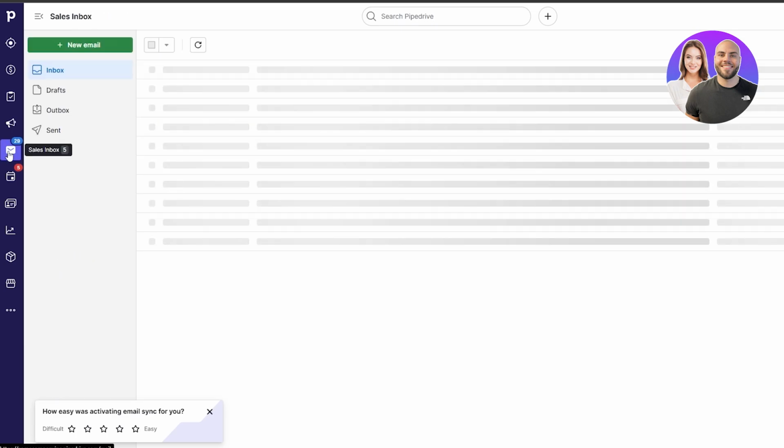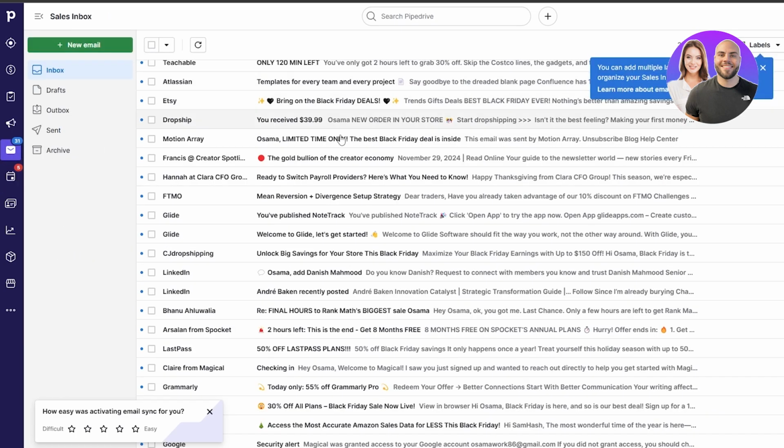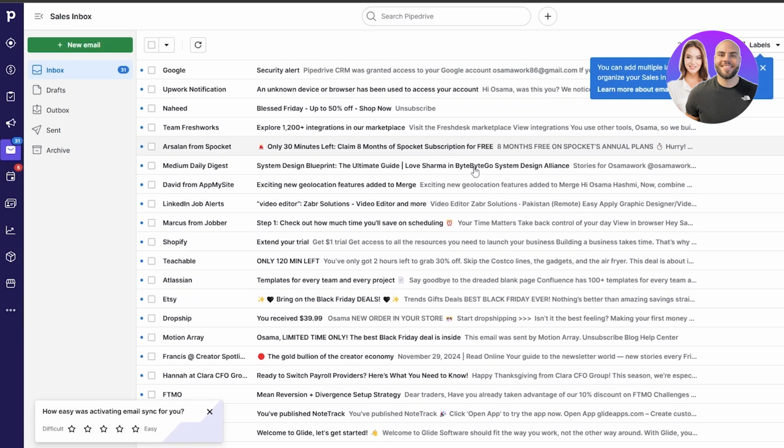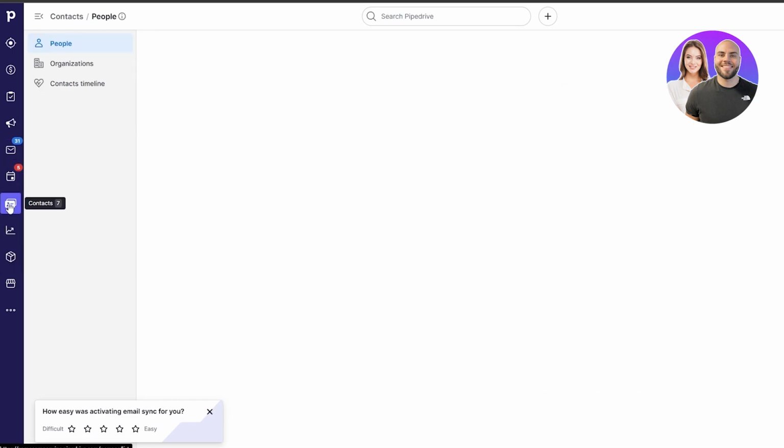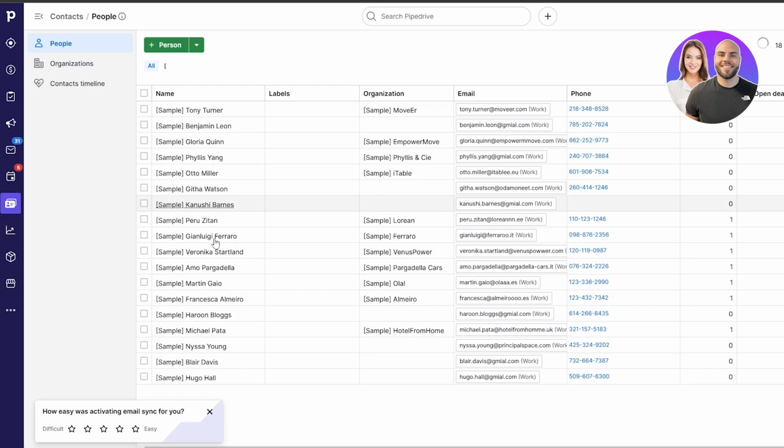And then over here in the sales inbox, you can see the emails are coming in right here. So you can see right here all the emails that you would receive with your email or your company email are going to be visualized over here. Inbox, draft, sent, archives, everything over there. And then we've got our contacts over here. So you can see these are some sample contacts that Pipedrive has created in order for us to get started.